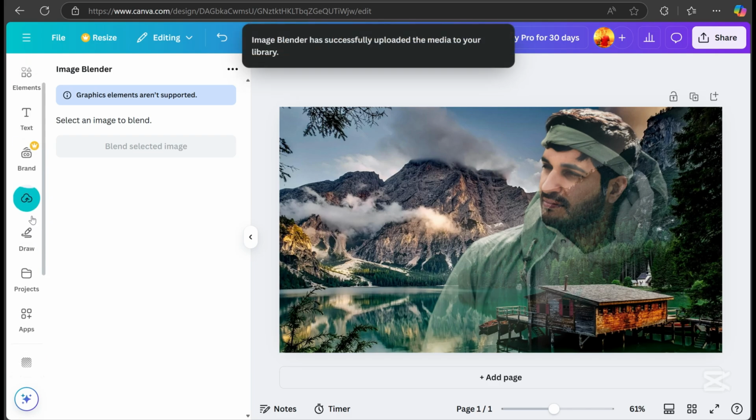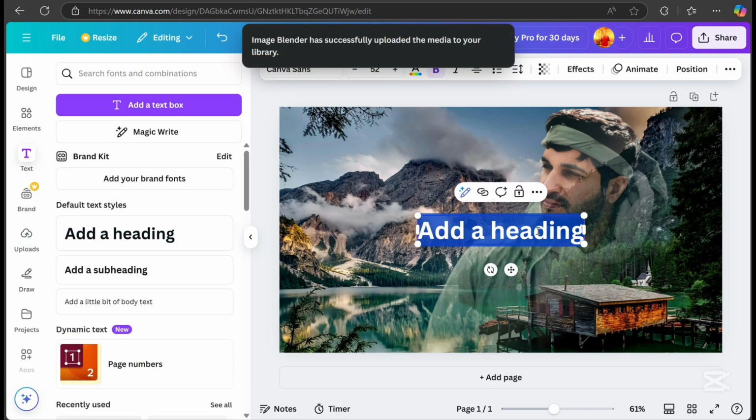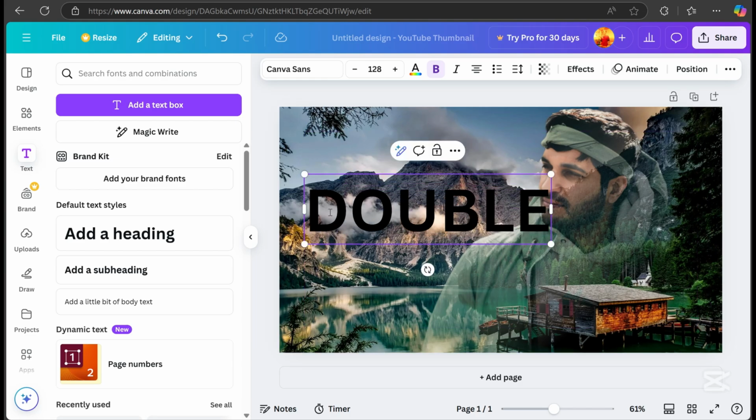After that, go to the text section. Add a text box and type the words you want to include. This could be your name, a place, an event, or anything else you like. For my example, I typed double exposure for this tutorial.